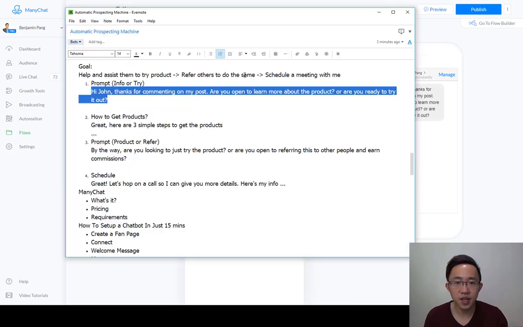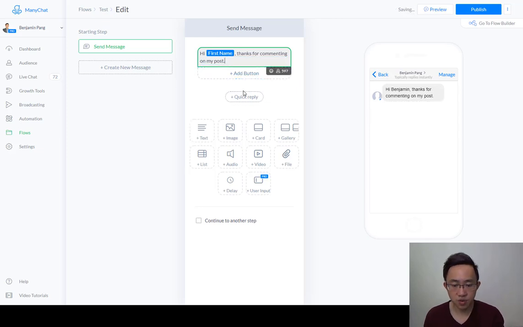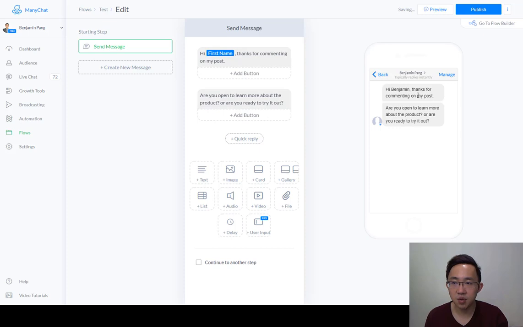So this is good, and you want to chop up. Let's say this is too long, and you want to create a different bubble. You just have to hit text, and then it will create a different chat bubble. And this is how it will look: "Hi Benjamin, thanks for commenting on my post." See how smooth this is. Instead of just a long, big message, it's chopped up into two different bubbles. When people read it, it's much more natural. It sounds like it's from an actual human.